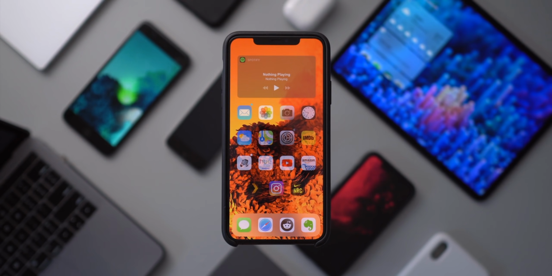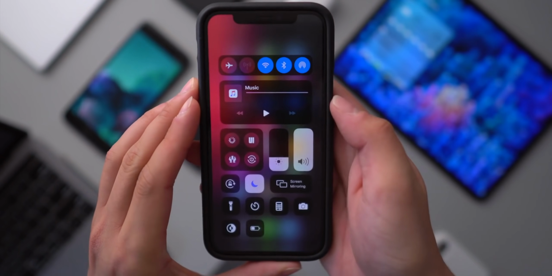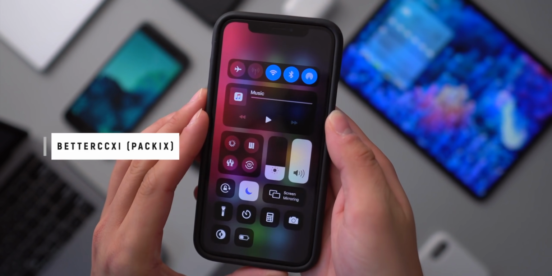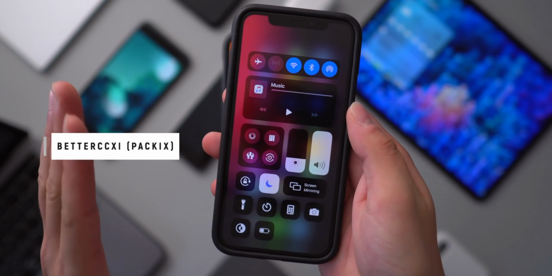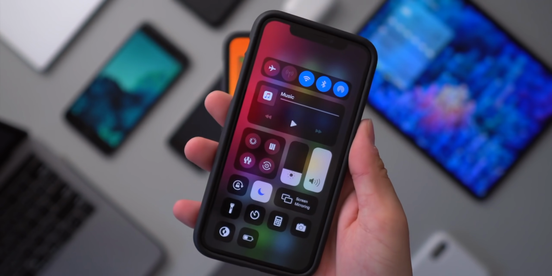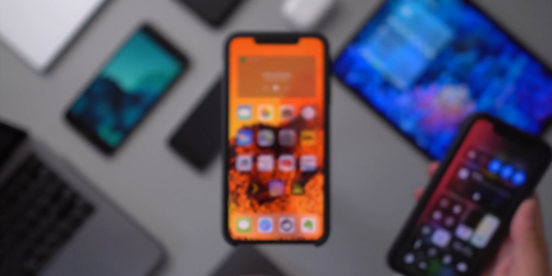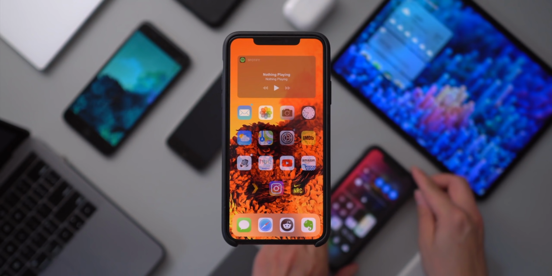I'm going to go ahead and start this video off with some new free tweaks that have come out or have recently been updated. So one of the coolest tweaks of all time, in my opinion, it is now entirely free. I'll go ahead and demo it on this phone right here. Better CCXI to redesign the control center. This tweak is entirely free now. Super impressive work by the developer. I'm sure you guys have heard of this one by now. It used to be paid. Now you guys can install it entirely for free.